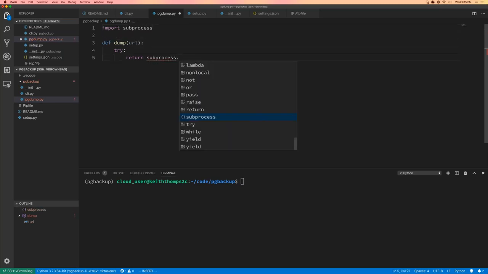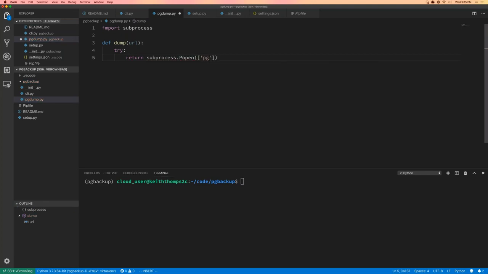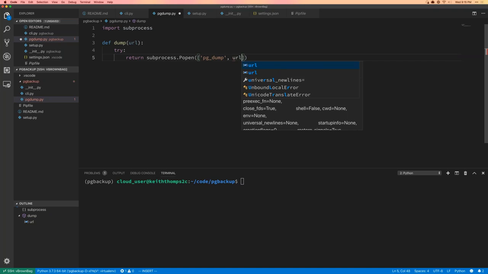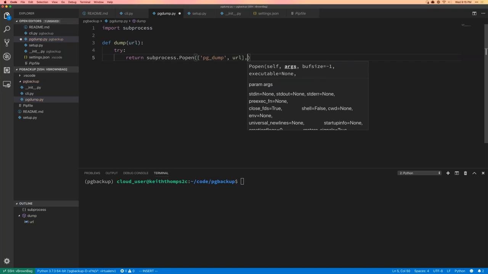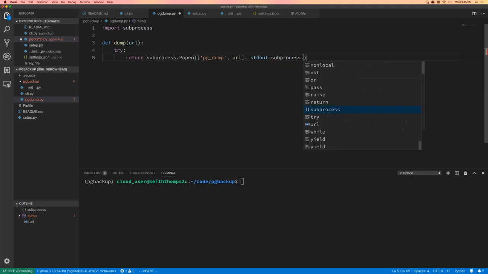And then we want to do Popen. And then it's just going to be pg_dump with the URL as the arguments. And then we want to take standard out, and we want to use subprocess.PIPE. And this is going to, instead of writing it to standard out, put it into a file-like object that we can then pass off to something else. And this is going to allow us to really easily stream information from one function to another.